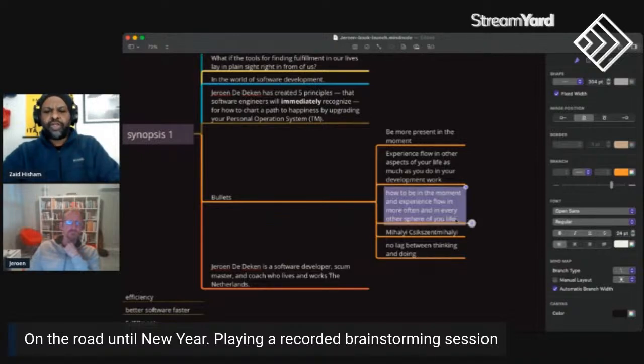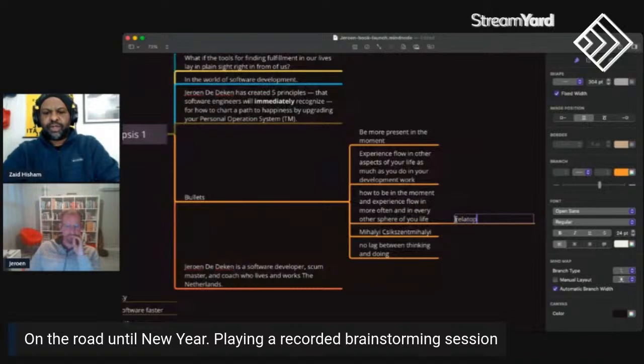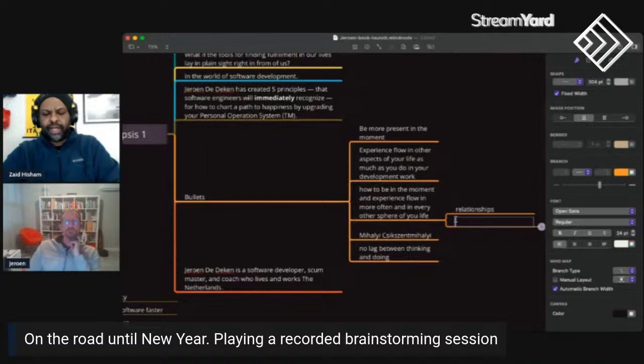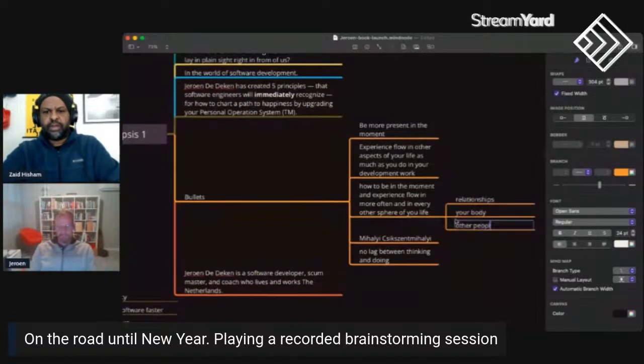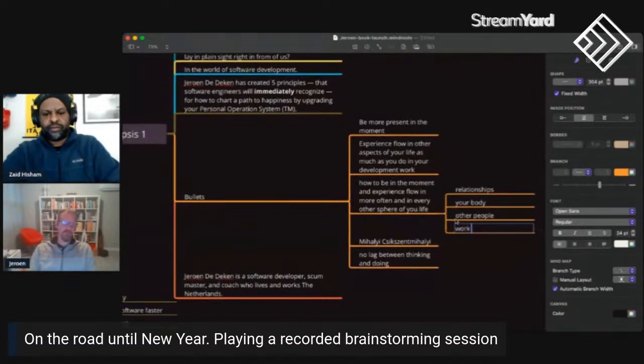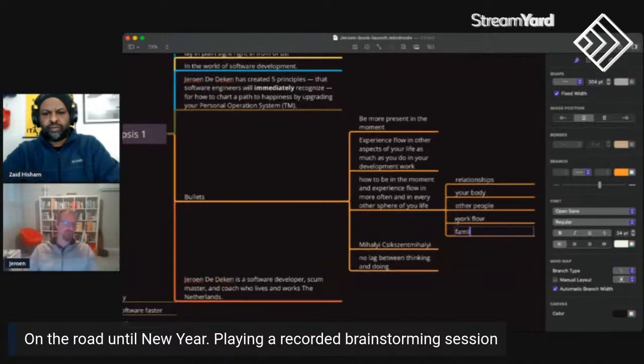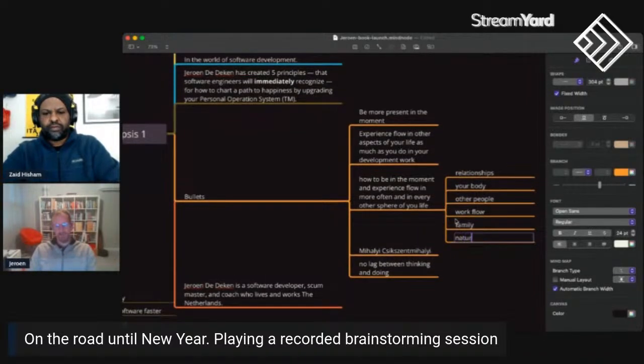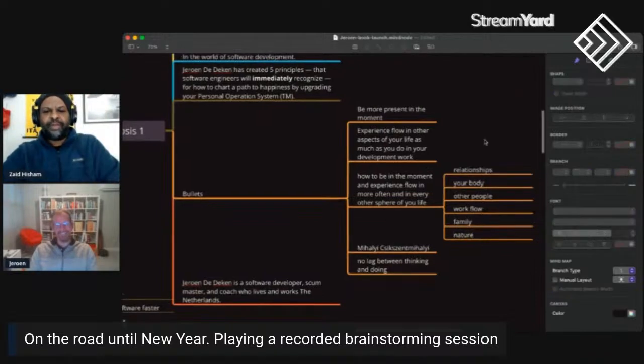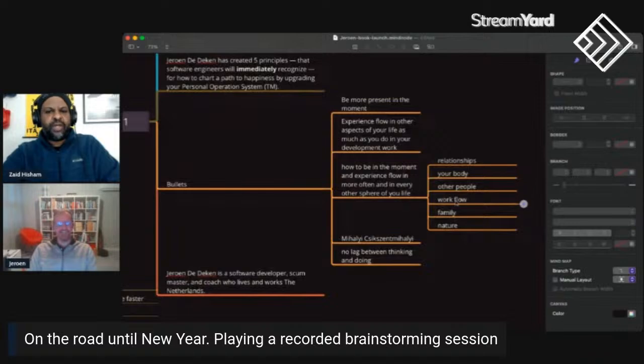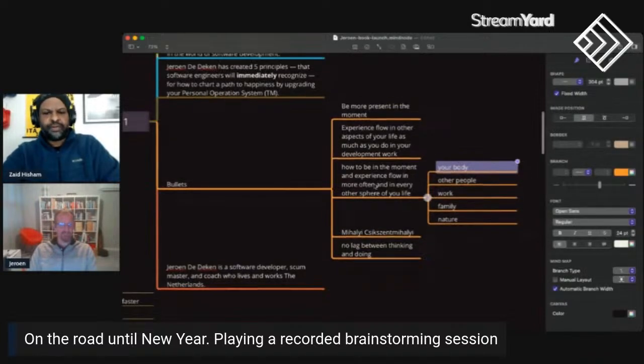Can we enumerate those? So like relationships, your body. Relationship with your body, with other people. Relationships is very broad, of course. How do you connect with people around you, with nature? We connect with a lot of things. So what would that be then? Your body, other people, work, family, and nature. Yeah, I think so.